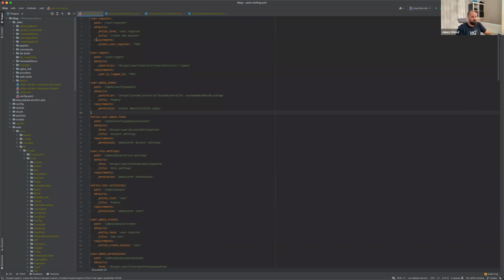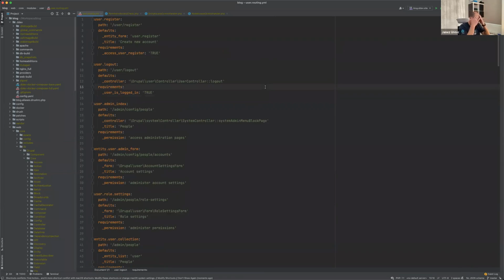Here, I assume that you all see my screen share, do you? Okay, so what I'm showing here is the route definition file from the user module from Drupal core. And each of these sections is a given route. And the important part in the context of access control is this requirements section.